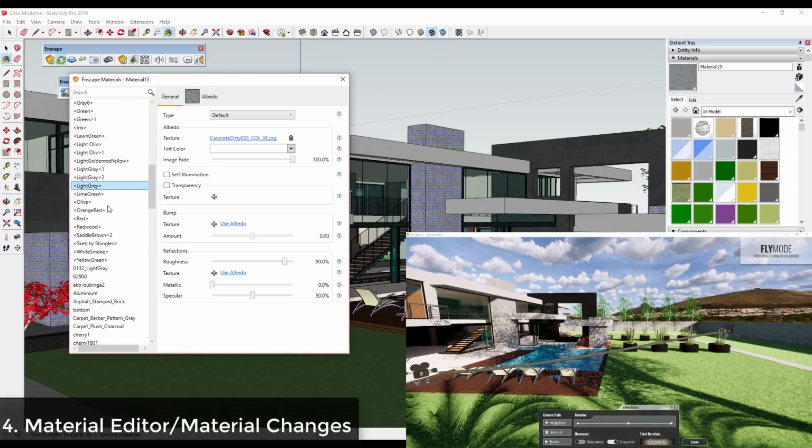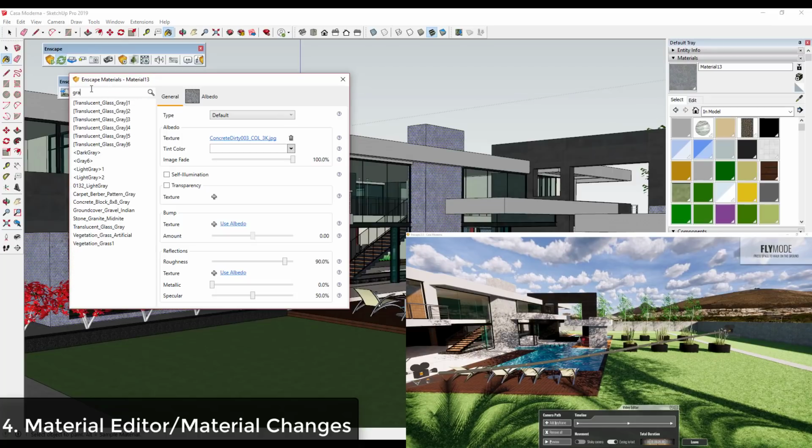So I like that you can jump between the different materials. You can also do a search in here, so like for a grass or something like that. So I like that they added this list of materials over here.